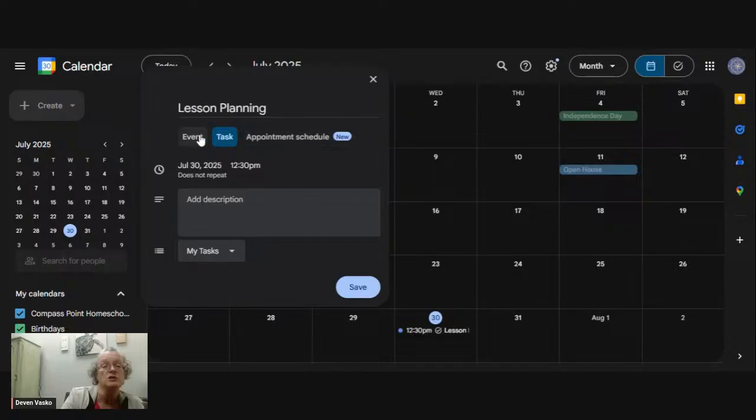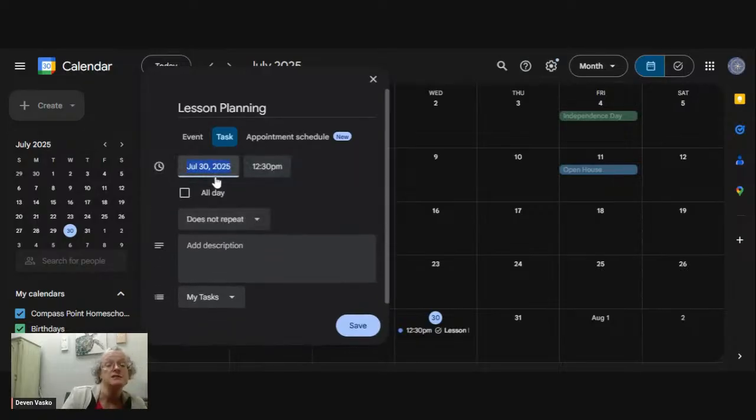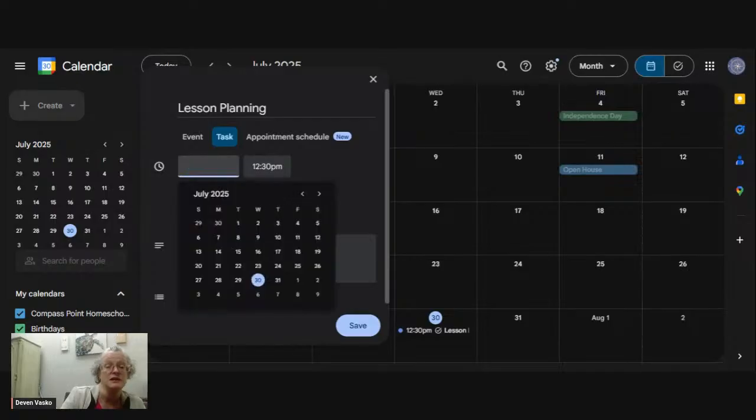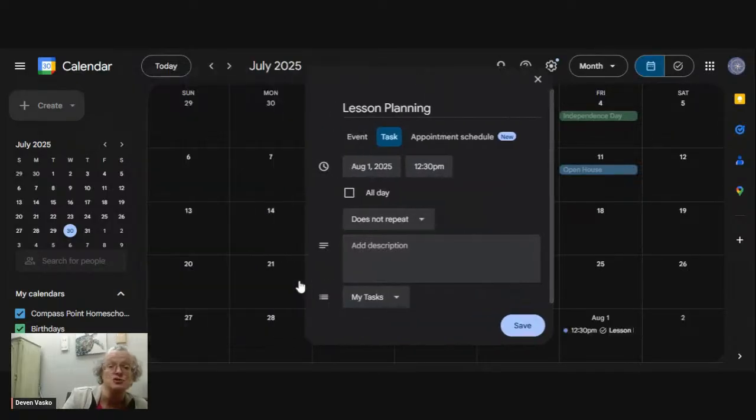It's not working like it usually does. Okay, no, there it is. I'm being crazy. So let's say it just says does not repeat. Now, number one, I'm going to change the date. I don't want to do lesson planning on this day. I am going to do lesson planning on Friday afternoon.